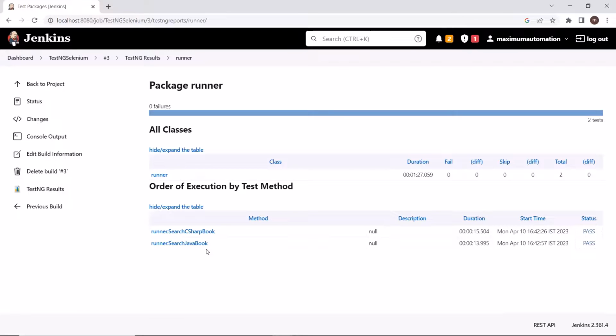And both these cases have passed. In case there had been any failure, then the test case would have been marked as failed, and we would have got the reason for the failure also. So this is how you can integrate your TestNG results in Jenkins.